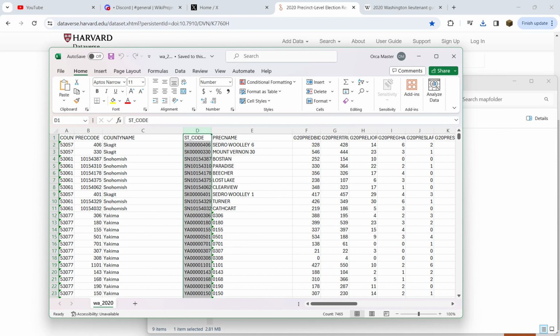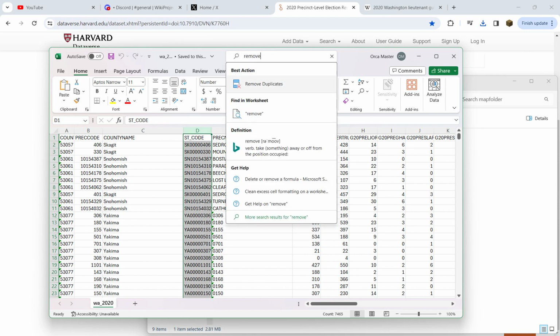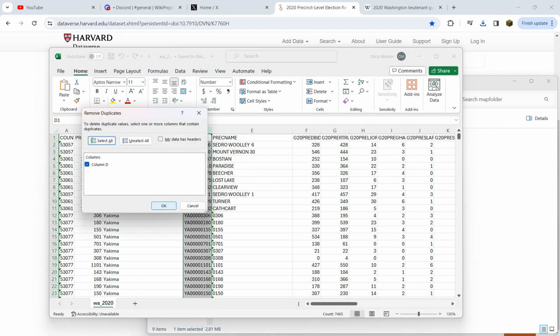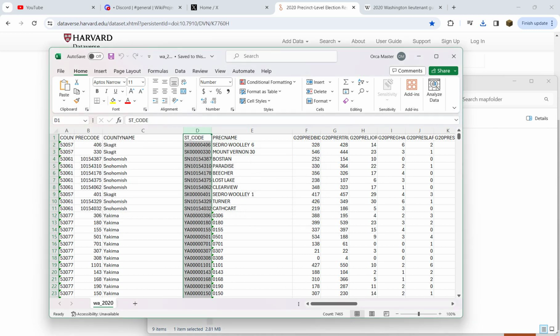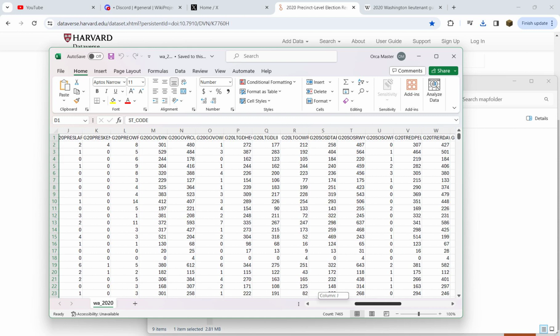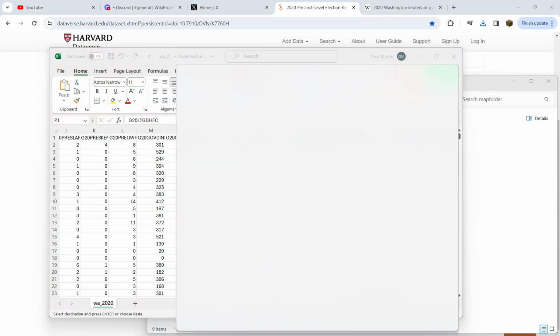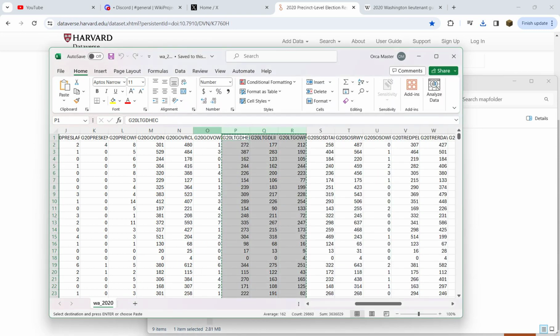And so first of all, ST code is going to be our unique ID. If we do remove duplicates, we should see that it is unique. Yep, no duplicates found. And then we want Lieutenant Governor, which is G20 LTG. LTG is Lieutenant Governor, so we need these 3. And then we can open a new Excel workbook.